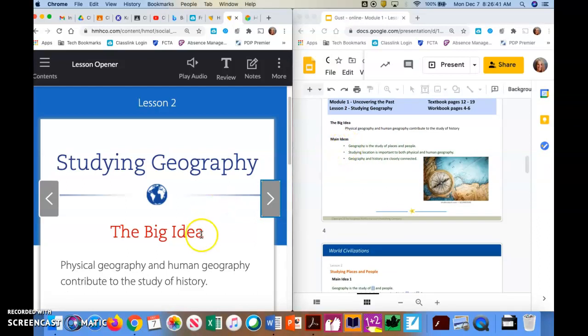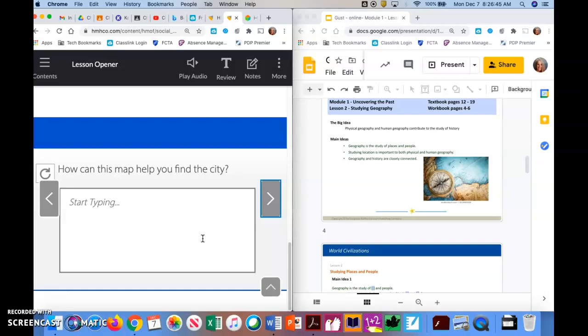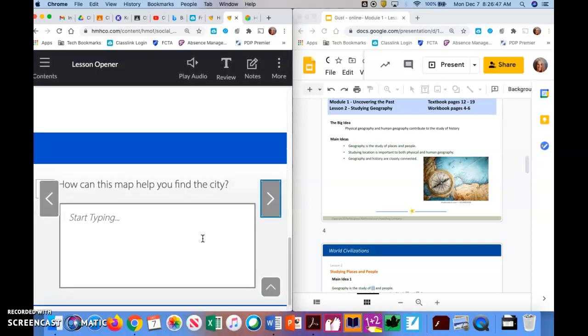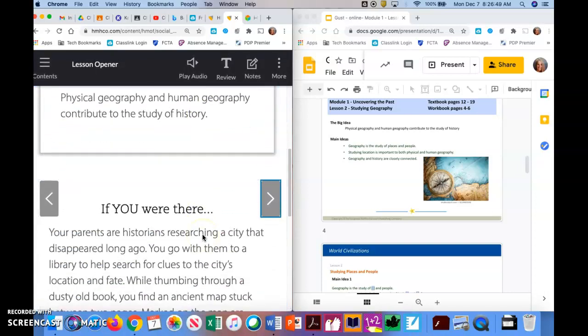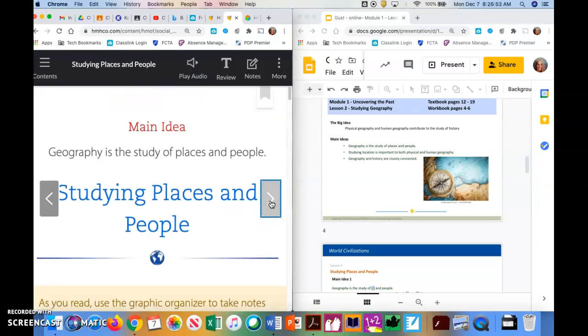The next section is main idea. So those main ideas are not listed right here. And as you can see, I can't scroll anymore. So that tells me I now need to arrow over. And here's our main idea. And the very first thing, geography is the study of places and people.